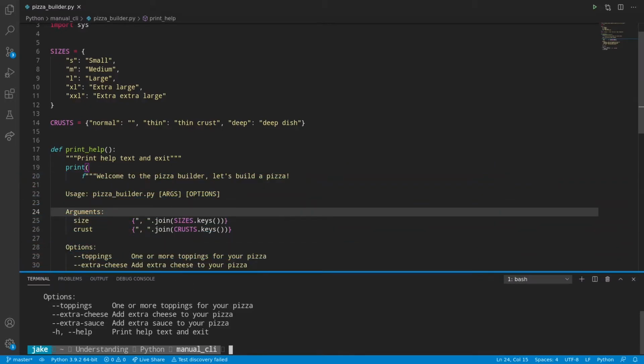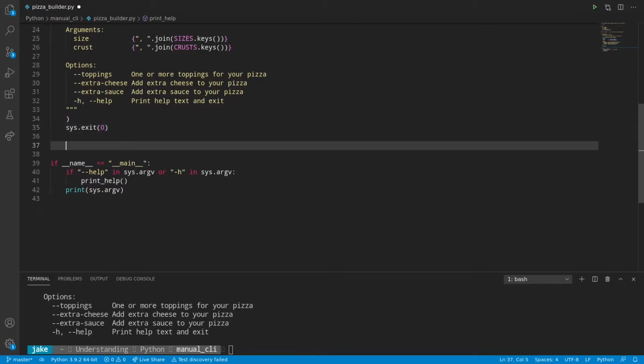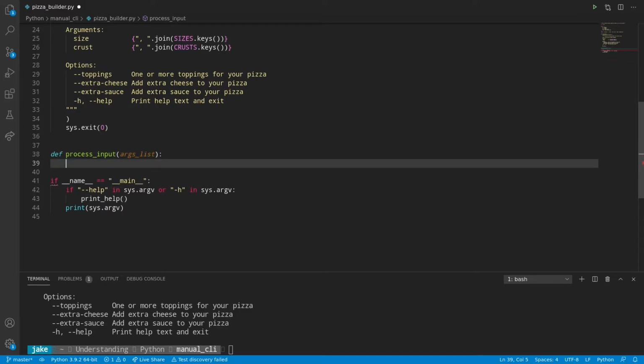Okay, now we're ready to start processing the input that we're given. So let's define a new function called process_input. And this should take in an argument list, so we'll call that args_list. This is just going to be sys.argv. So we know that's going to be a list of strings.